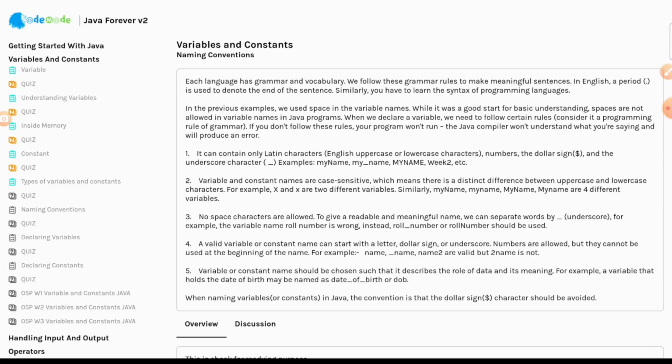In the last few weeks we have been learning variables and constants, and in today's class we are going to learn about the naming convention of a variable or constant. When you name a variable, remember my example when I talked about a variable name being x equal to 10. Now x is the name of a variable. Java has a few rules on what you can give as the name of a variable.